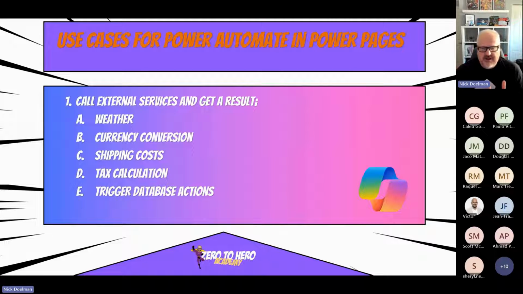Other things like shipping costs, if you're ordering things, again, sort of an e-commerce situation, or ordering a package, how much is this going to cost if you're shipping from, say, California to here in Ottawa, Canada? You could put in some variables. It could go out to an endpoint at UPS or FedEx and get those shipping costs.